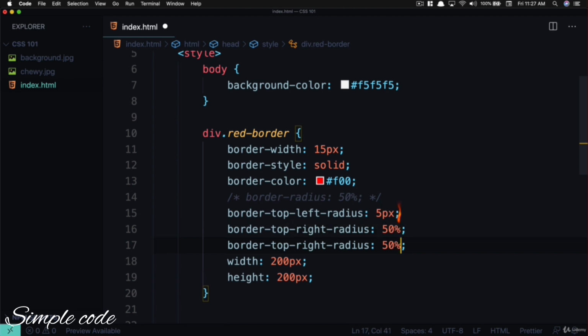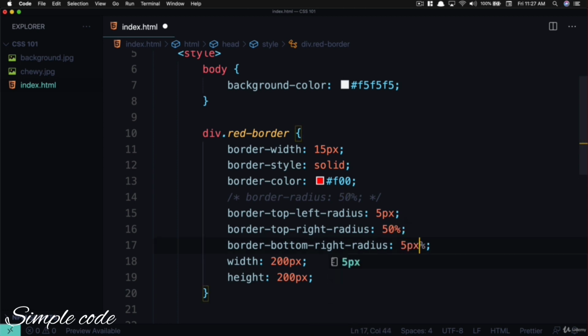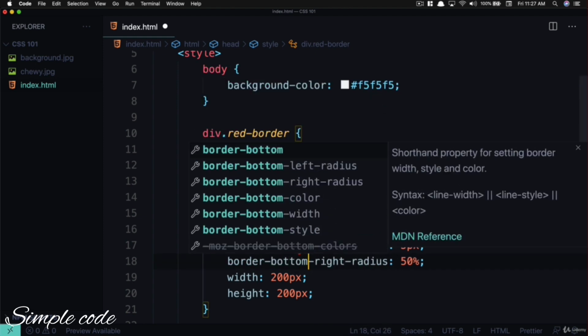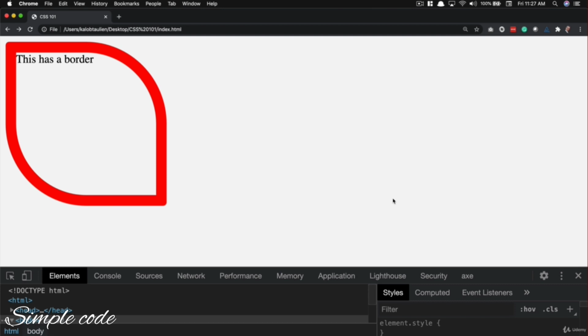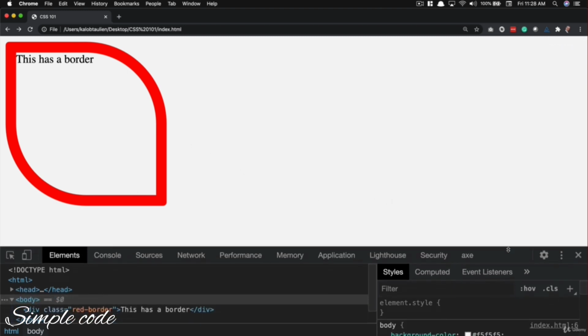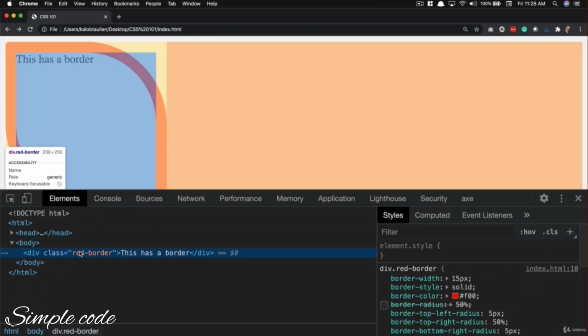Let's make this 50. And let's do border bottom right radius. Let's do this one as 5 pixels. And the border bottom left radius. And now we have something that looks a little bit like a leaf. So now we're starting to make shapes, which is really interesting because all this is a border. And what I find to be kind of peculiar is if I right click on this element, go to inspect and hover over this, you can actually see it's still a square. Your browser thinks this is a square, but the CSS engine then renders it to not be perfectly square.